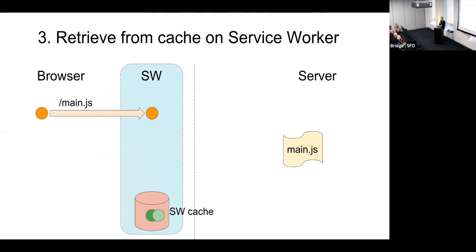Third thing, if you already have the resource in the service worker cache, you don't need to hit the server. You make a request for main.js. Service worker, it says, hey, service worker, have you got main.js? The service worker said, I have main.js. I can give it straight back to you. Don't have to hit the server.